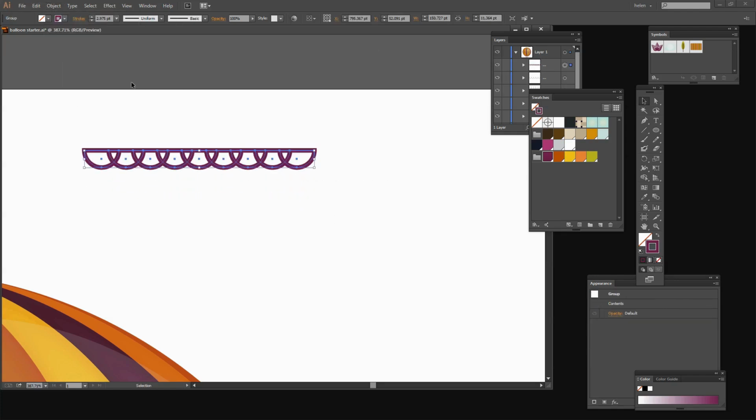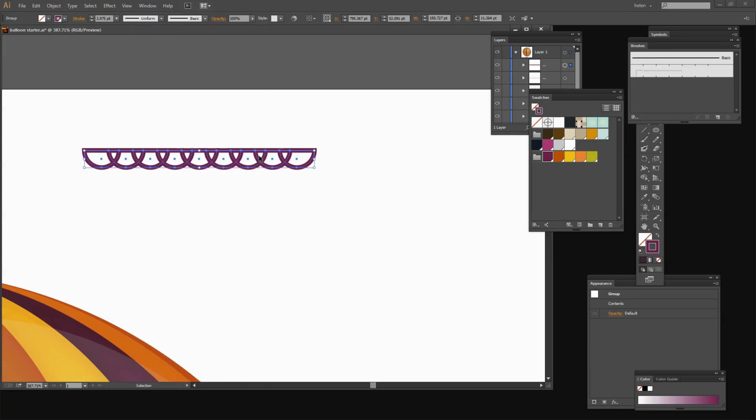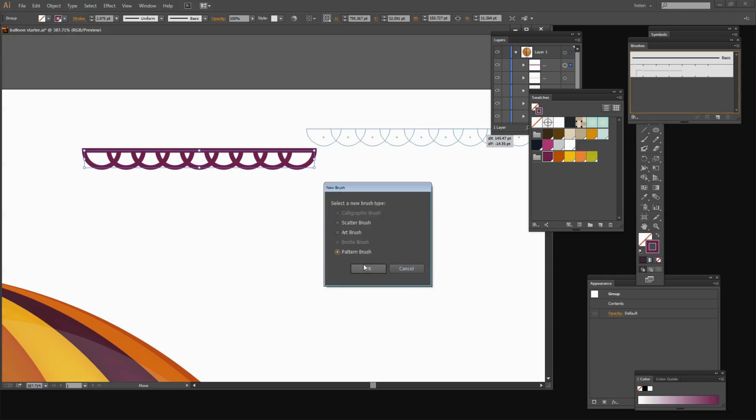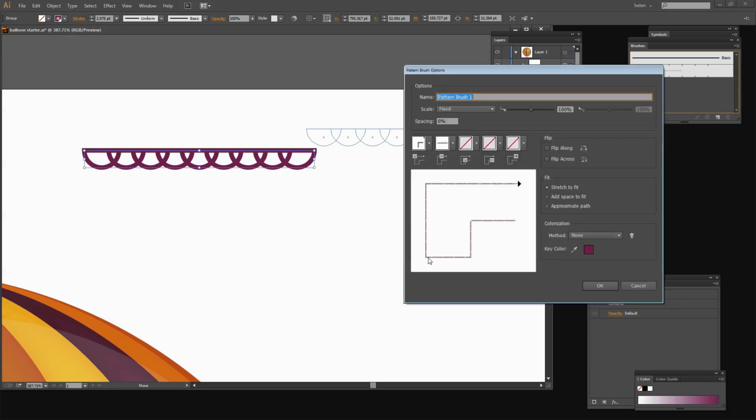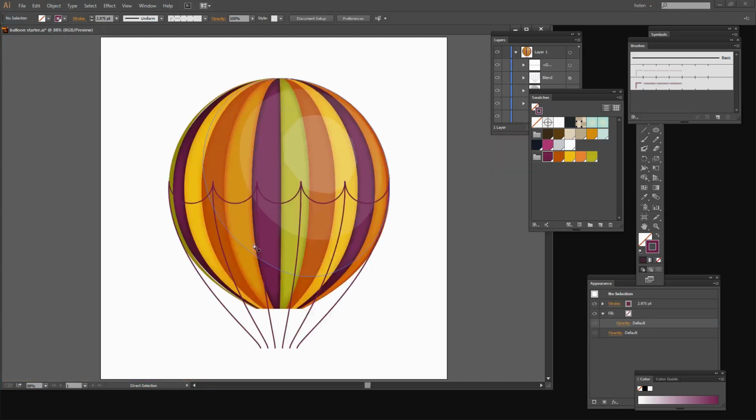So I'm going to select it, and then I'm going to open my brushes panel, which is here, and drag and drop it into my brushes panel. I'm going to make it a pattern brush. And now it's a pattern brush. I'll click OK. Let's get rid of this because I no longer need it. Control 0 to go back to my balloon.